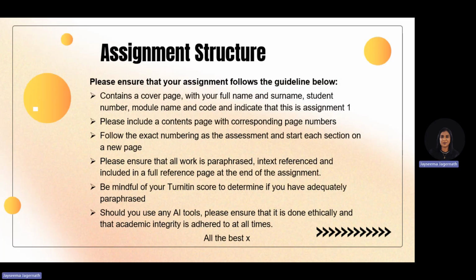Just the general structure. There is no strict format, but you must make sure that you have your cover page, which has your name, your surname, your student number, the module name, the code, and indicates that it's assignment one. Please also put my name as your lecturer on that cover page. You need to include a contents page with corresponding page numbers. Don't have a contents page but then your actual assignment doesn't have page numbers at the bottom or on the top or wherever it is. You must show page numbers.